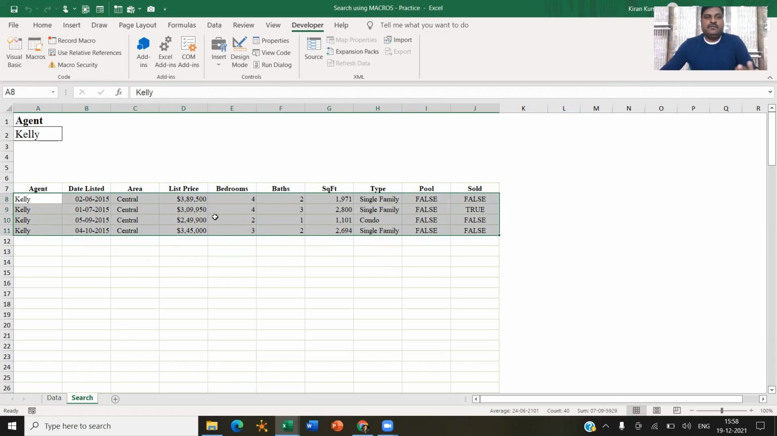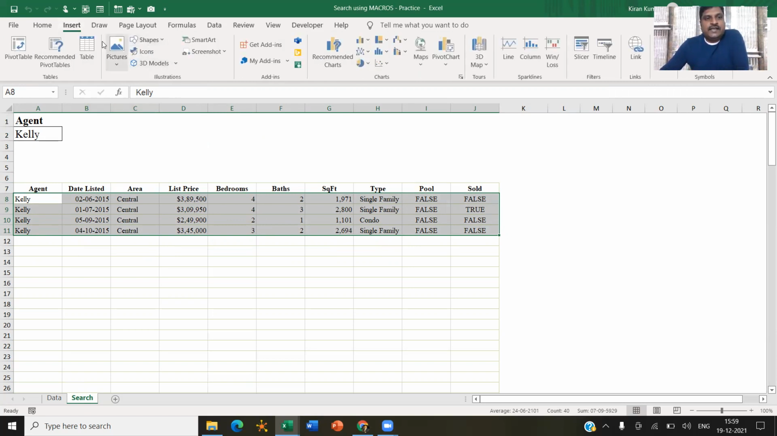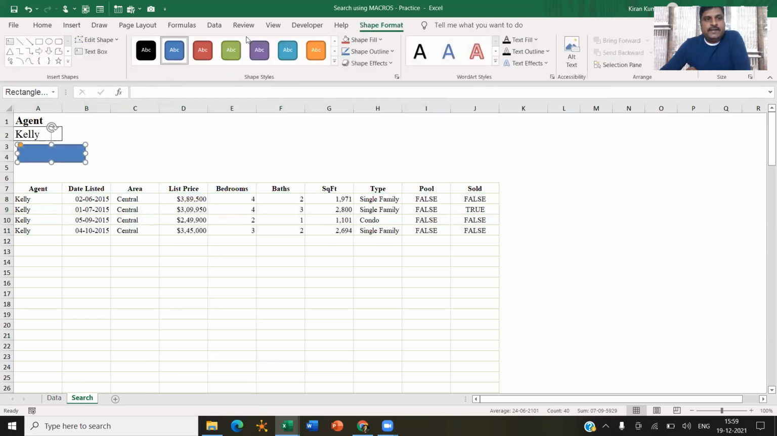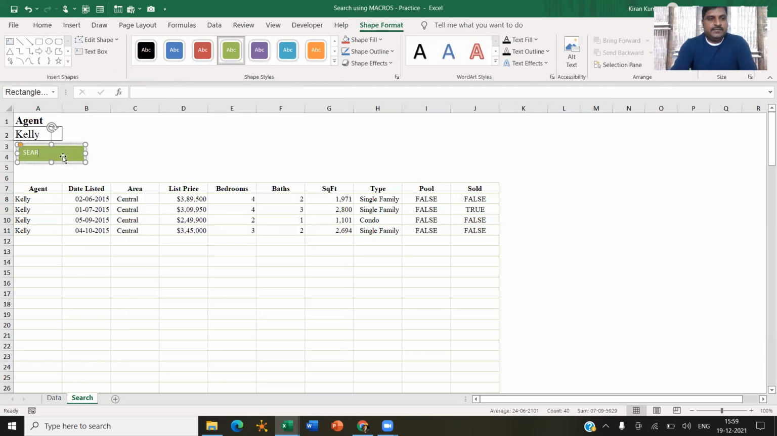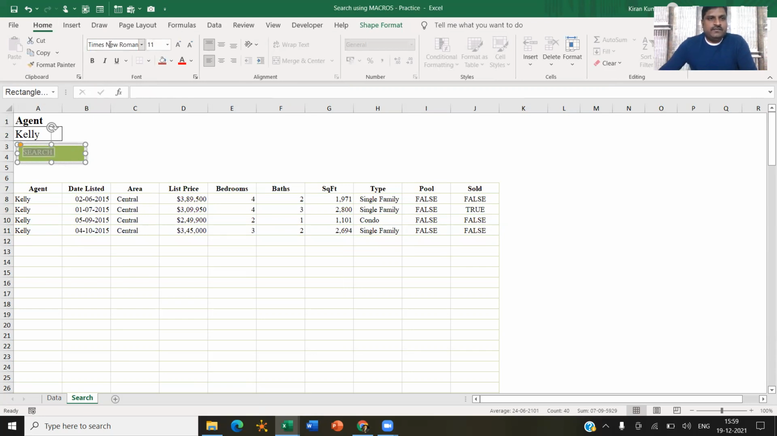The macro is working. I just need to create a button, a shape, where the user clicks on that, it should work. So for that, I will go to Insert, Shapes, take a shape, any shape that you want, and just change the color and all that. So let's type search. Whatever formatting that you would like to do, you do it. Perfect. This is a search button.